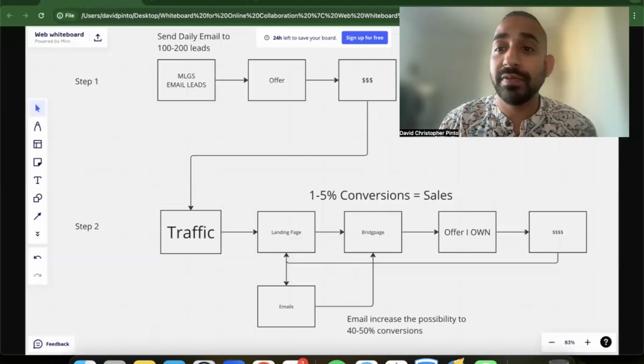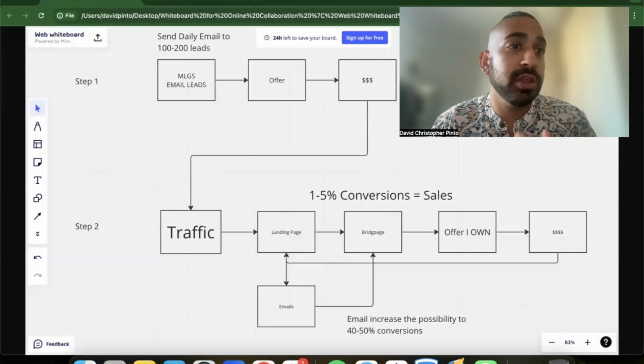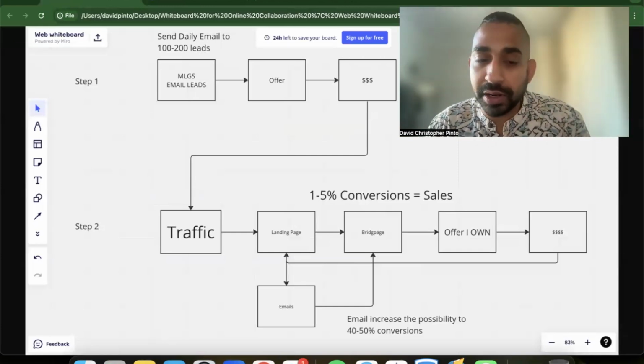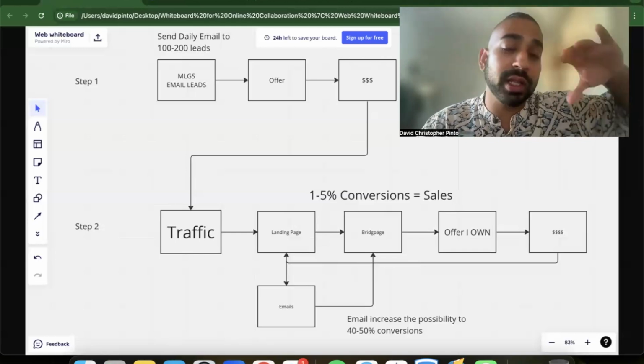It allows me to pay for advertising every single month because I use paid advertising. Now, you don't need to use paid advertising. I personally have decided to use paid advertising. Okay? That's why I have step one. Otherwise, you don't need step one.